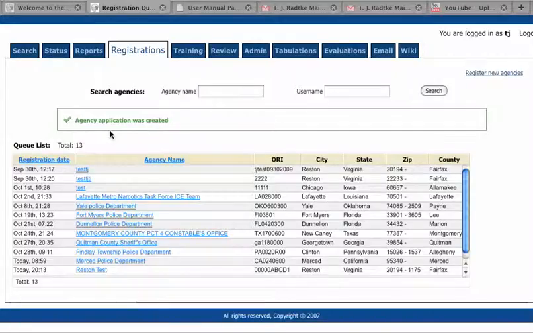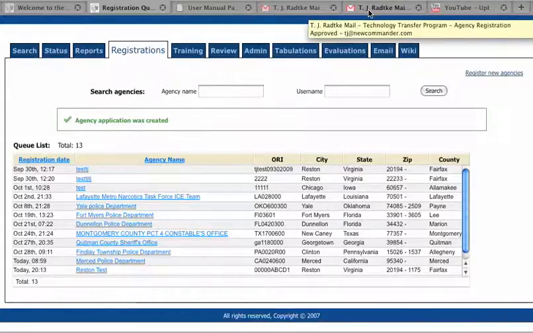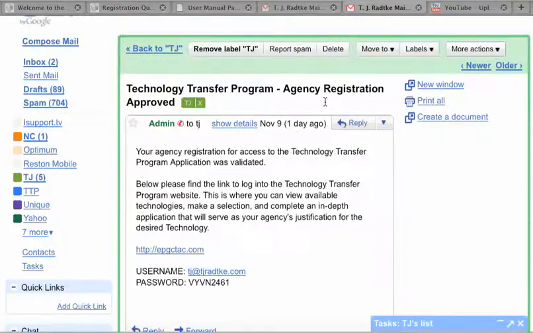So what that does is it generates a second email to the person who actually applied for the program, and we'll take a look at what that looks like. Your agency registration was validated. Please find below the link to the tech transfer program website. Here's my username and here is my password. So I'm going to go ahead and copy this, and in our next video we will show you how to log in as an applicant.